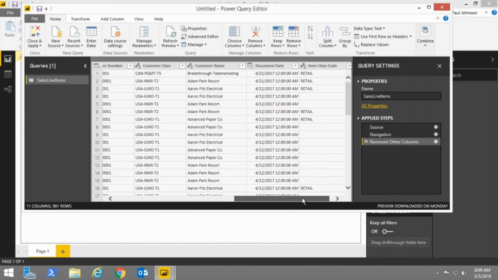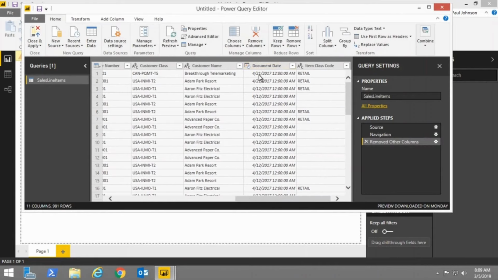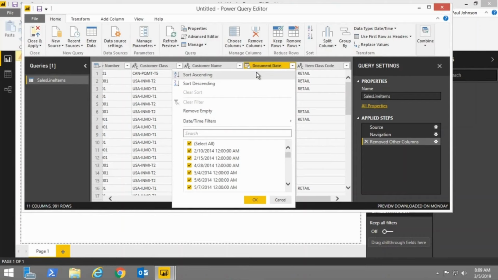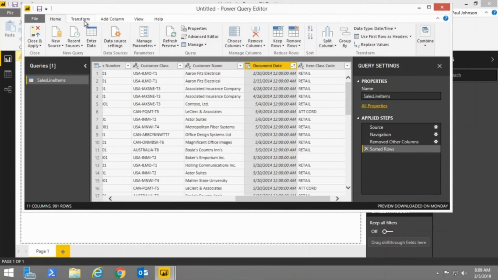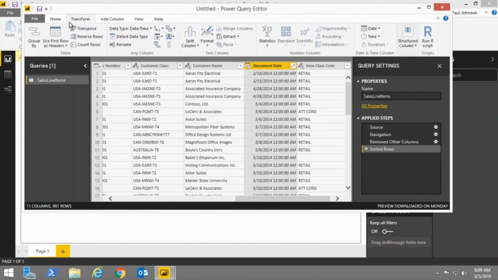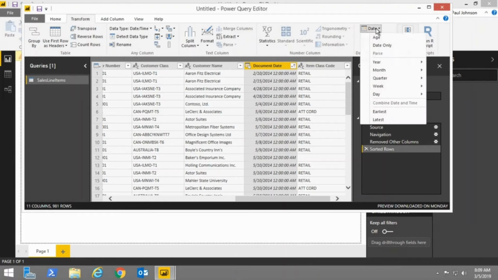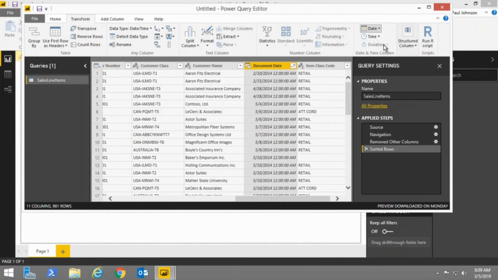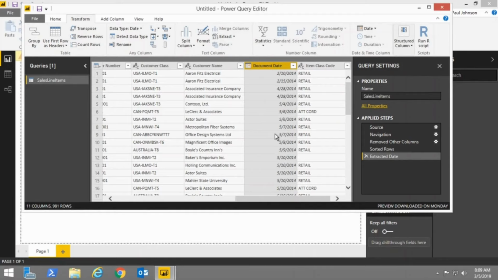Now it's added. Now you'll notice the document dates return the date and time. We want this to only be the date, so I'm just going to select this particular column. And we're going to transform this by going to the transform tab at the top here and selecting date and saying date only. So this is now transforming this.